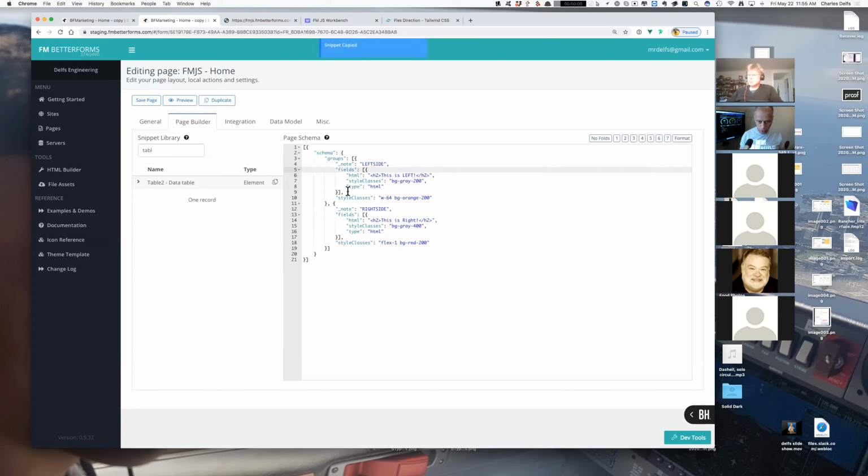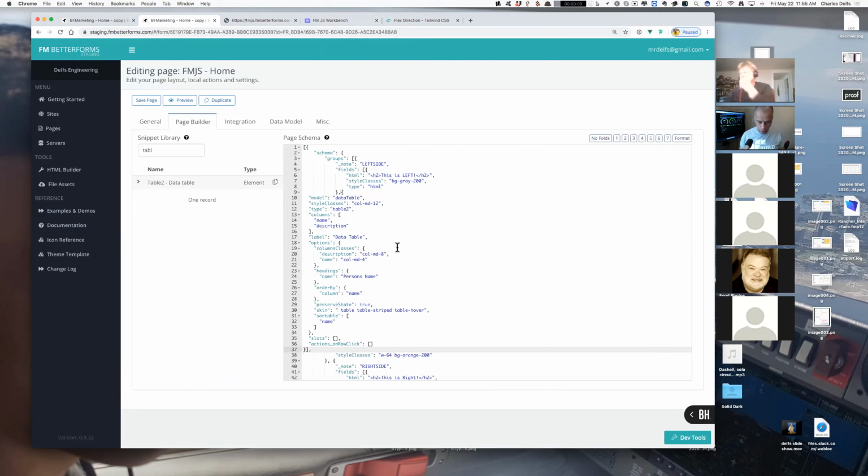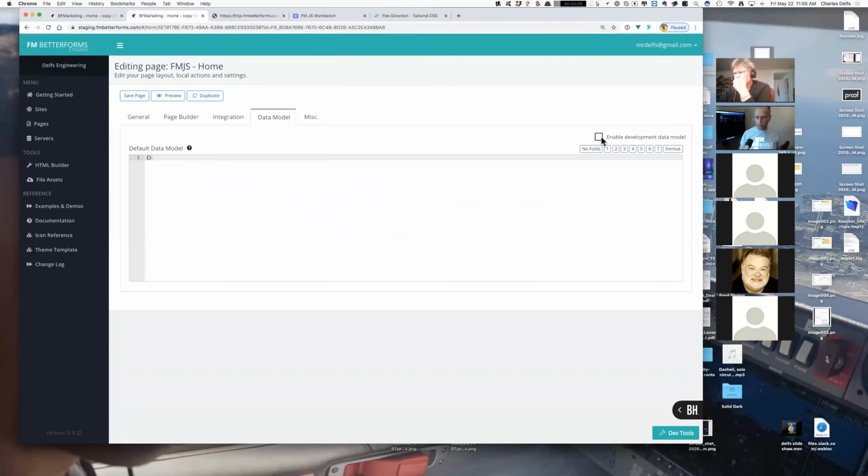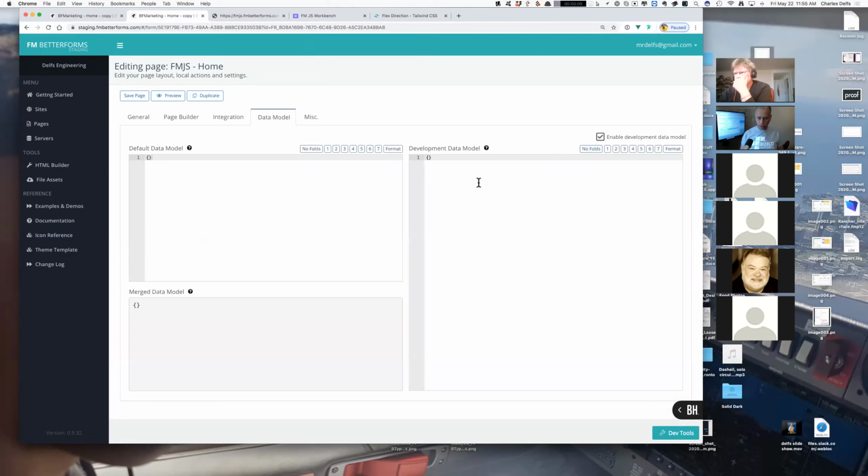And we have, this is the left side. I'll leave the left words in there for now. There's our table. Now the table needs some data, and we're going to call the model, we'll call it snippets. Snippets. And if you haven't used a development data model, it's under this tab and you've got to turn it on. So I basically want to create just some mock data. I want to call it snippets.